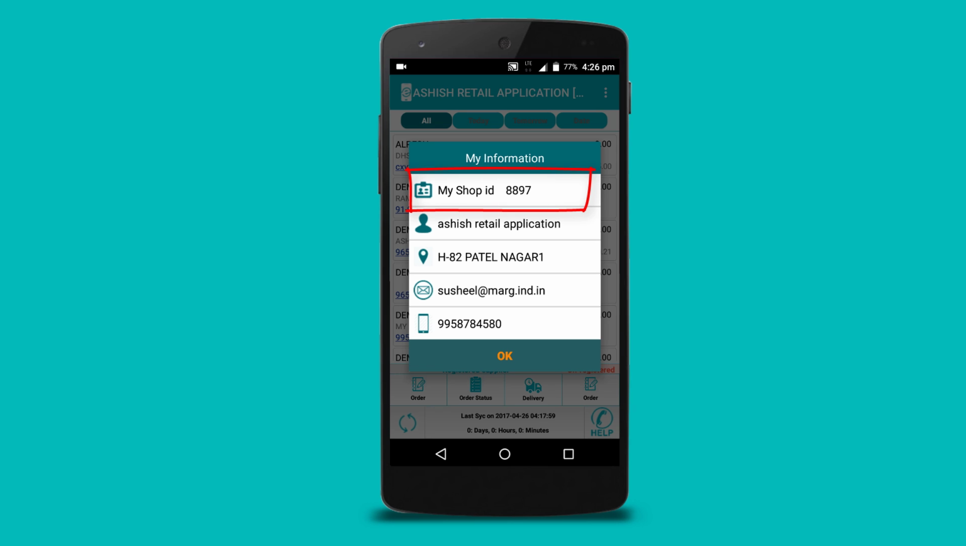This code has to be provided to your supplier for getting registered with him in his Mark ERP 9 Plus software. So if you know of any supplier who uses Mark software and you want to place an order to him from this app, then you can simply tell him this code of yours. Then he'll register your code in his Mark software, and then you will be able to place him an order through this app.